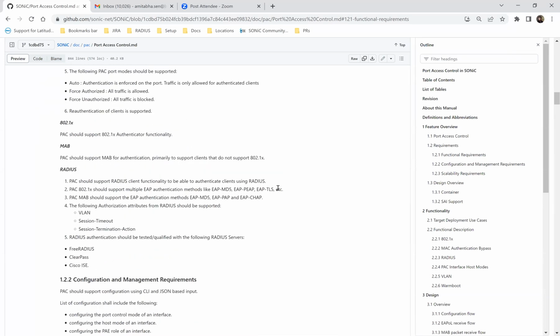Now, PAC needs to talk to a radius server. So PAC essentially needs to implement the radius client functionality to be able to talk to a radius server. Now, we have an RFC that defines the interaction between .1x and radius. We use that RFC as the reference for interaction between .1x and radius. Yes. So there are various authentication methods that are supported.